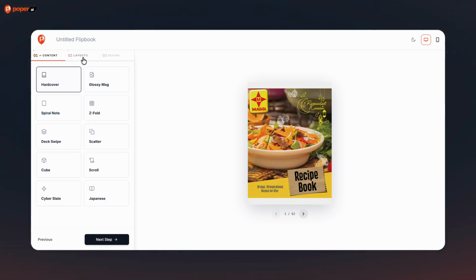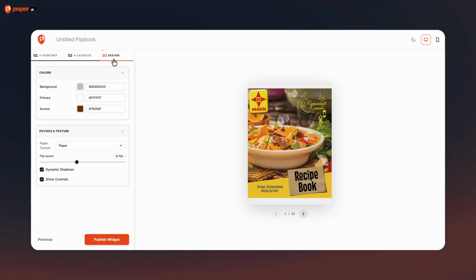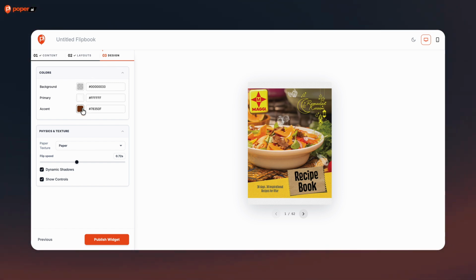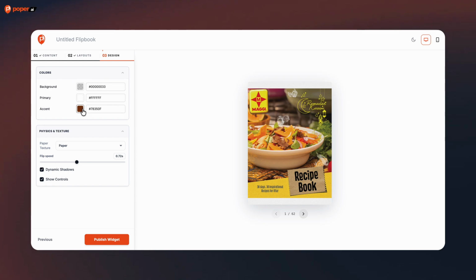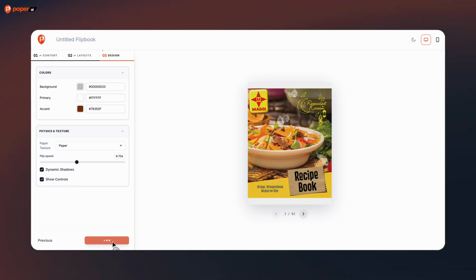Next, go to the Templates tab, where you can select different templates. In the Design tab, you can change the background, primary color, and accent color. Then, in Physics and Texture, you can adjust the paper texture, flip speed, and dynamics. Once you're happy with the customization, click Publish Widget.